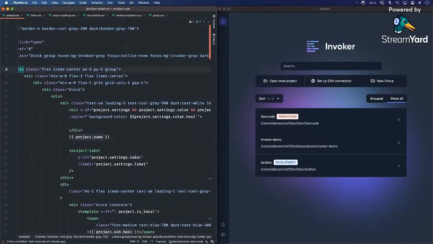I think it's project view. I started working on Invoker like 4 days in, as I started at Beyond Code in March this year. So I'm quite familiar with the front end now and with the back end as well, but more with the front end.